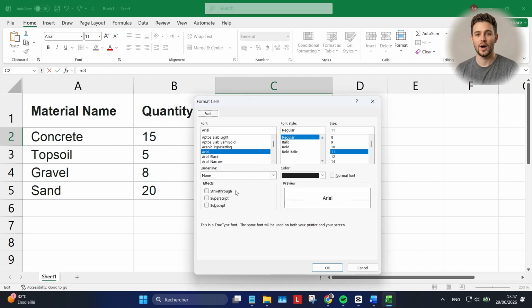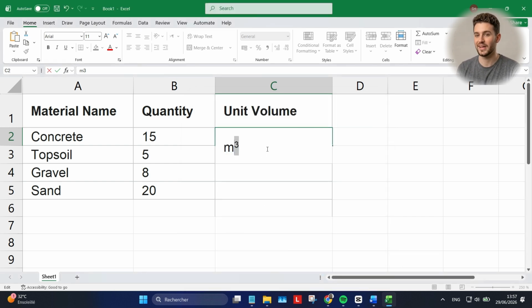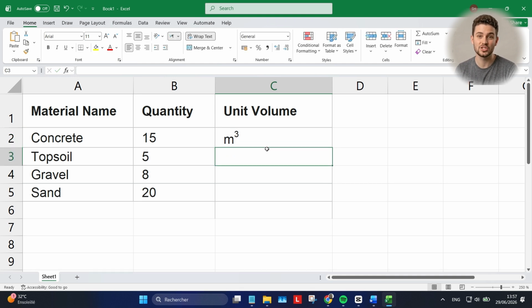A new window will pop up on your screen. In this window, look for the section labeled Effects. You will see a checkbox there for Superscript. Go ahead and check that box. Once you have done that, simply hit OK. Your number 3 is now perfectly raised, giving you the correct M-cubed format. It looks much cleaner and far more professional.